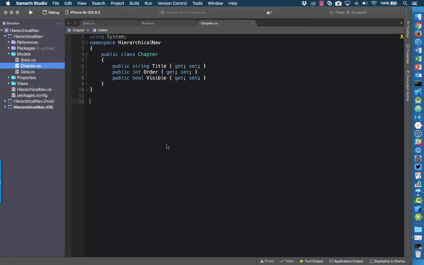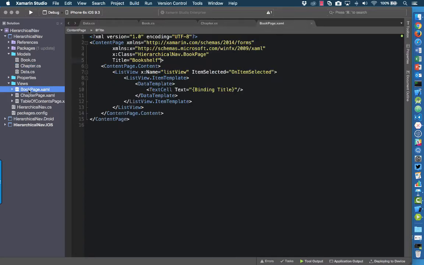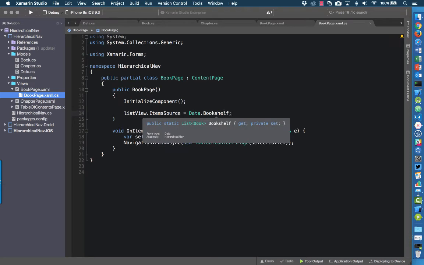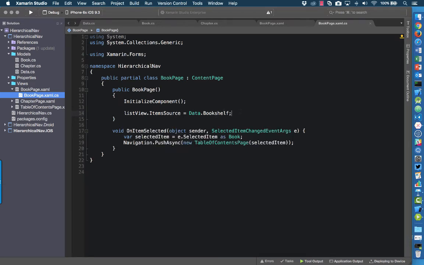So now let's take a look at the views that we're going to navigate between. I've got one for each series of choices that you need to make, starting with the book page. And the book page is merely going to be a list of the titles of the books, so I'm going to have a text cell that binds to the title of each book. And in the code behind, I'm going to set the item source to the bookshelf in the data class, which of course is a list of books.